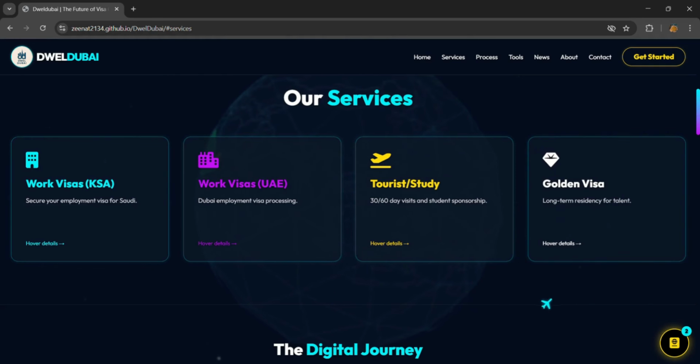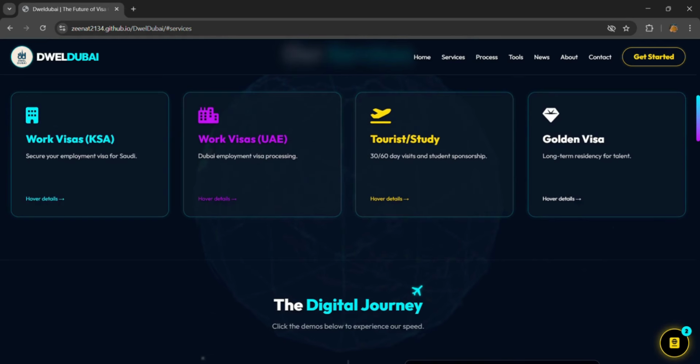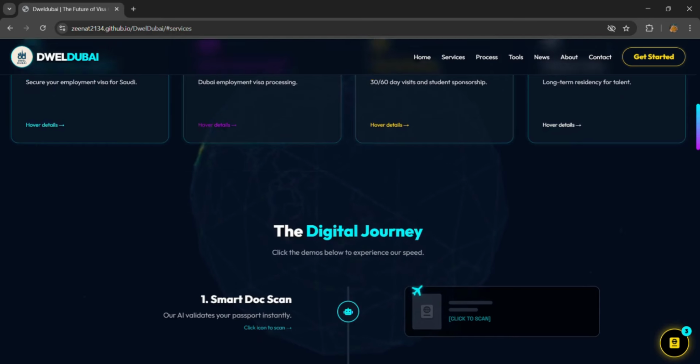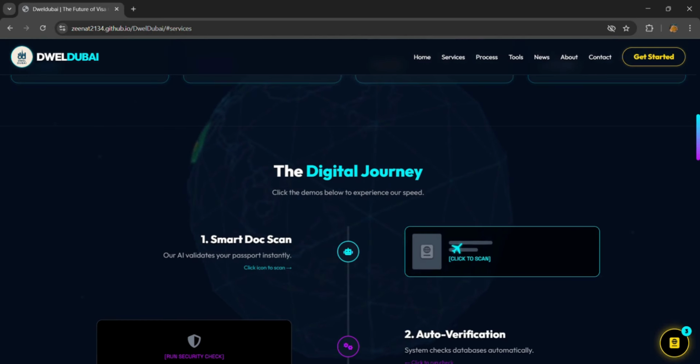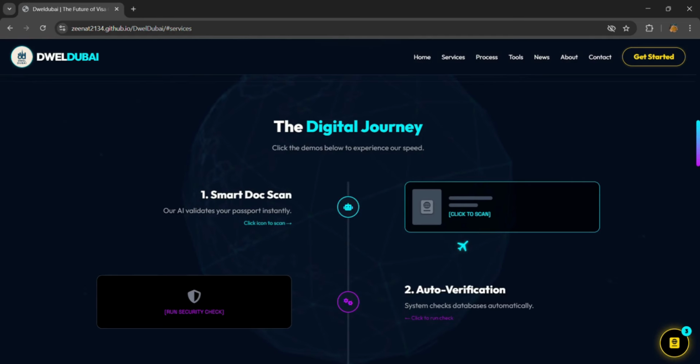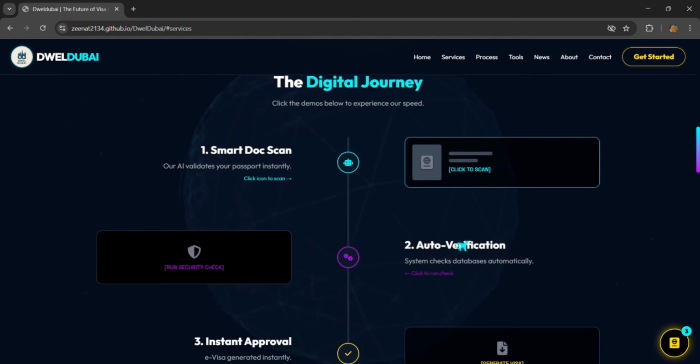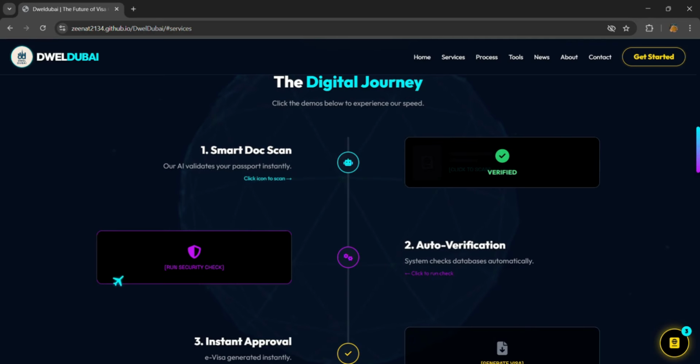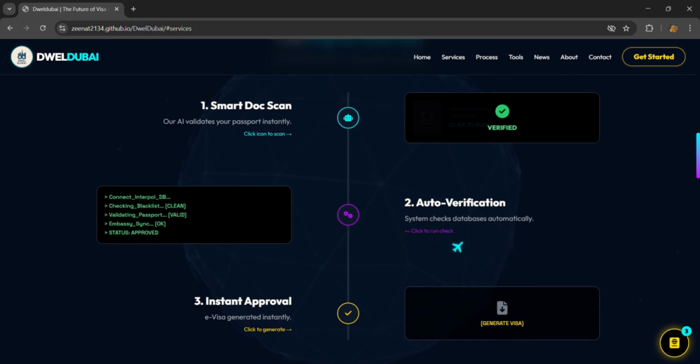Now, for the real front end flex, the process simulation. I wanted to visualize the back-end speed entirely on the front end. I used complex CSS keyframes for this laser scanning effect. For verification, I wrote a recursive function to mimic a terminal security check. It is pure DOM manipulation, no backend required, but it sells the story perfectly.